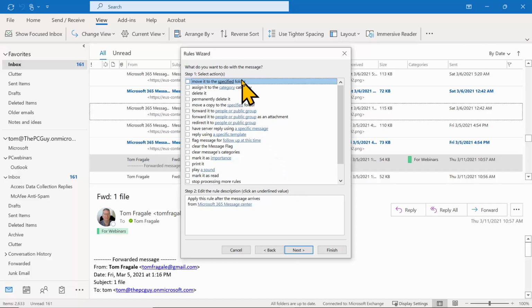Then this is what you want to do to those emails. I can move it to a folder. I can assign it to a category automatically. I can delete it. You have some good choices here. Well, if I move it to the folder, then it's not going to show up in the inbox. So I'm going to say move a copy to that folder. So this way it'll be in that folder and be in my inbox at the same time. So you can decide what you're going to do about these.